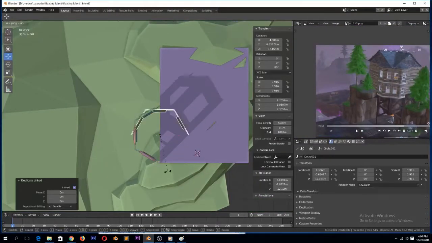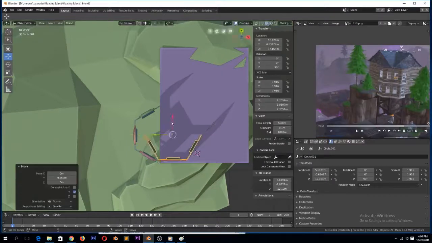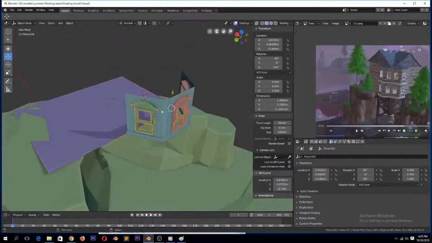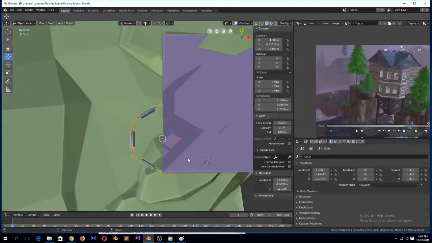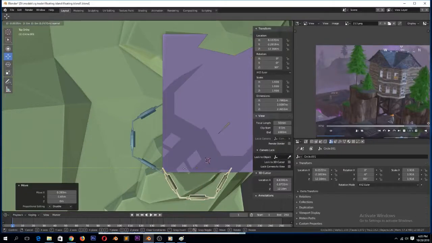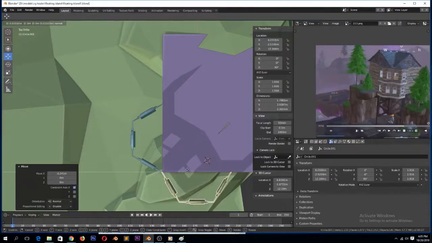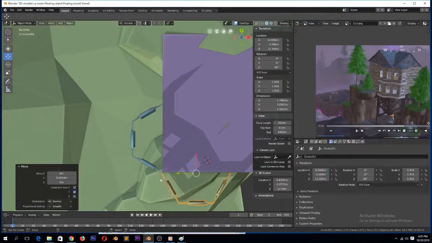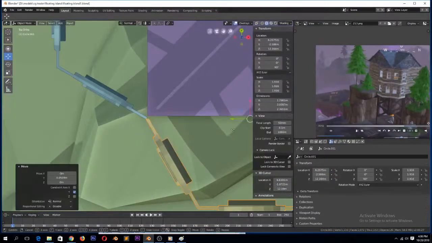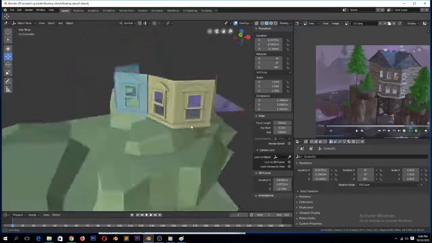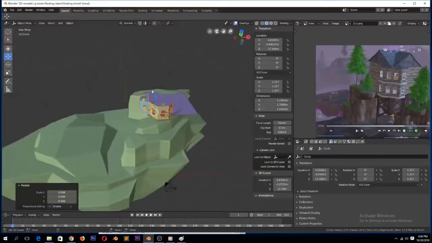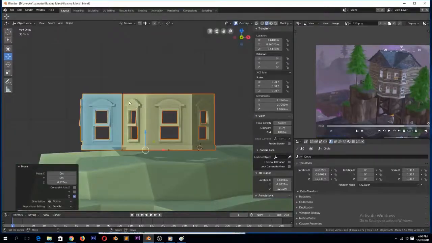Here I'm just duplicating. I think I used Alt D to duplicate this, so that we have an instance of that model instead of just having a copy. And this reduces the render times, and also when you make any edits to the original object, they will be updated in the duplicate you have, rather than using the shortcut Shift D, which just makes a copy of your selection instead of an instance.